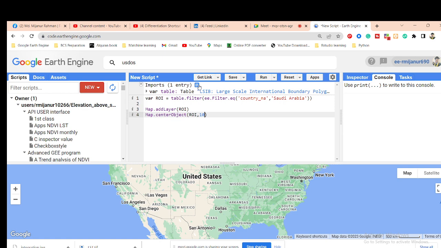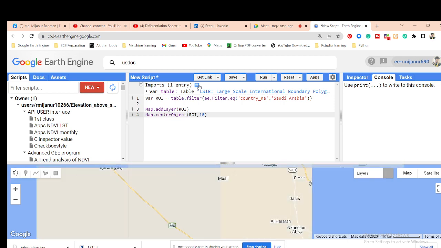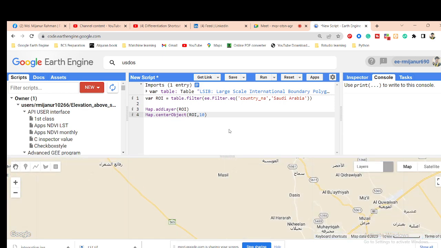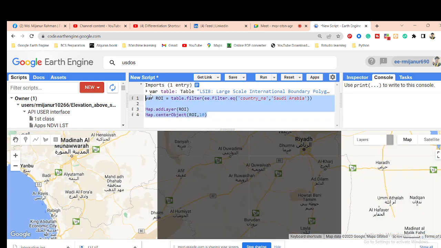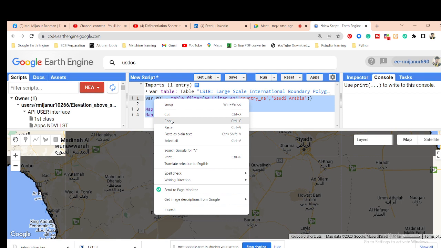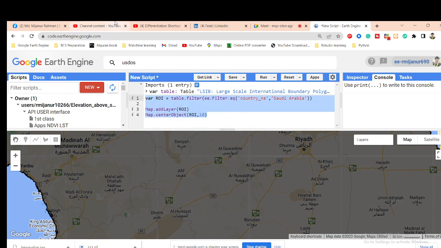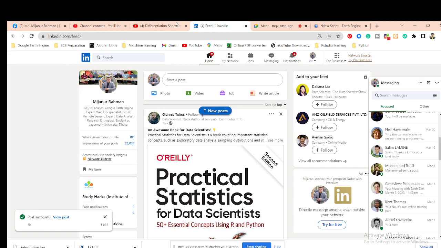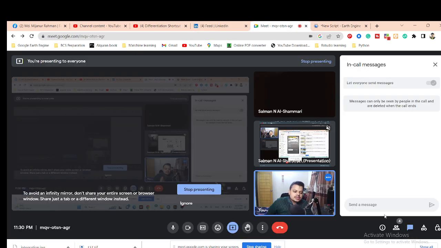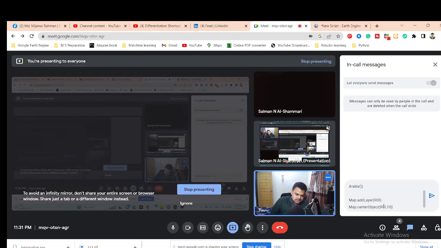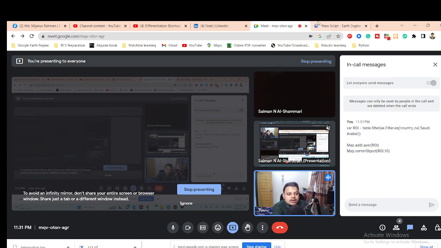So now we can get this. There will be a country boundary, the full country boundary you can get in here. So just you can use this code. Okay, you can simply go to your code, share your screen again, and then simply paste this code. I sent it to you in Google Meet. Just simply copy and paste.